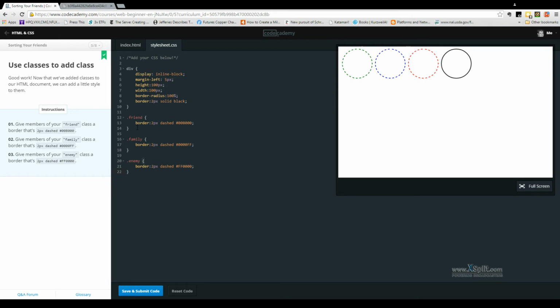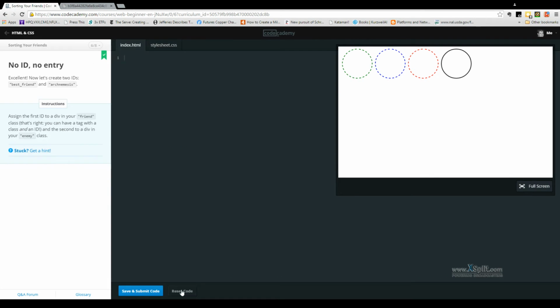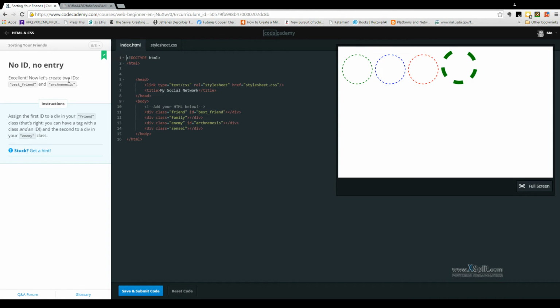You'll find, by the way, the protocol at other places like Udacity is to not have capital letters. They would rather see you have lowercase ff. And I will do that and see if it submits. It does, starting the next lesson. Now we're going to create 2 IDs. What's the difference between an ID and a class?